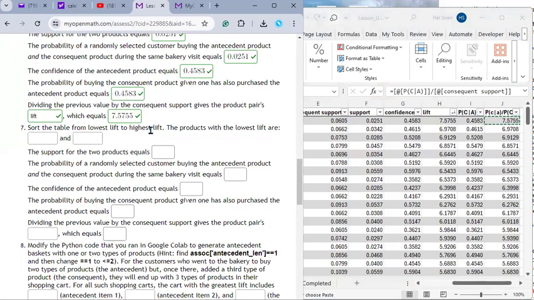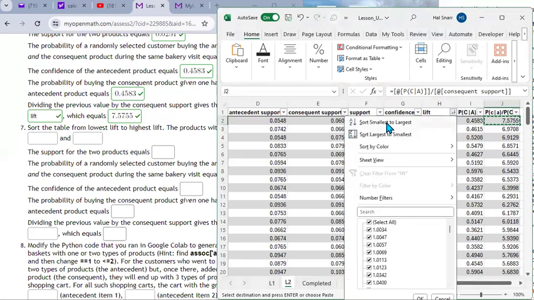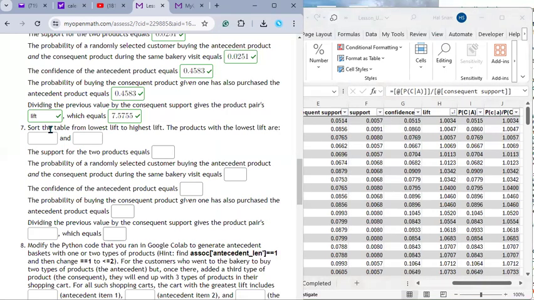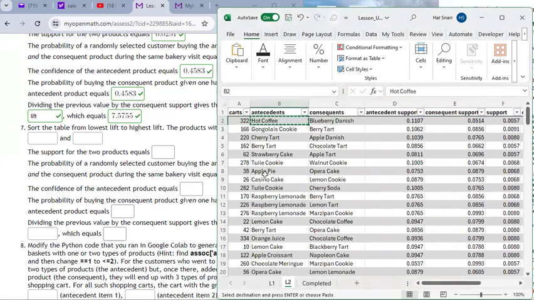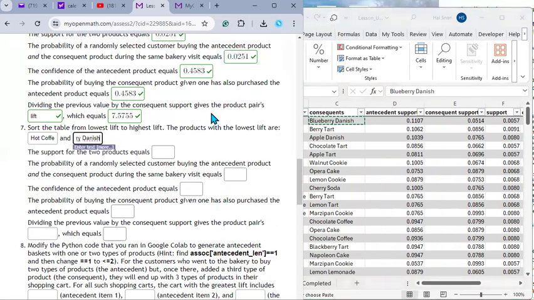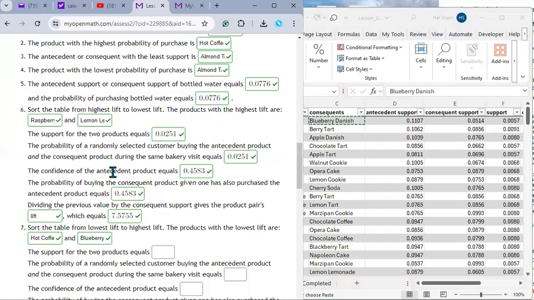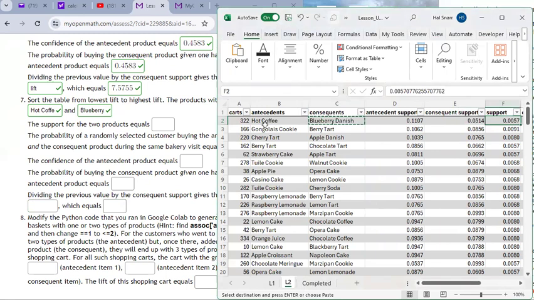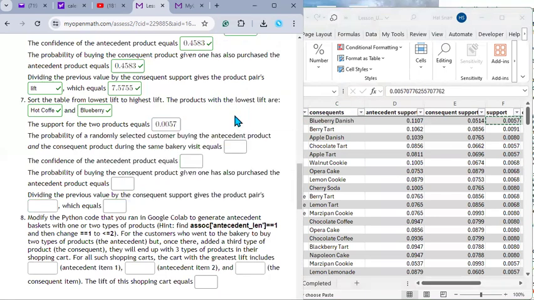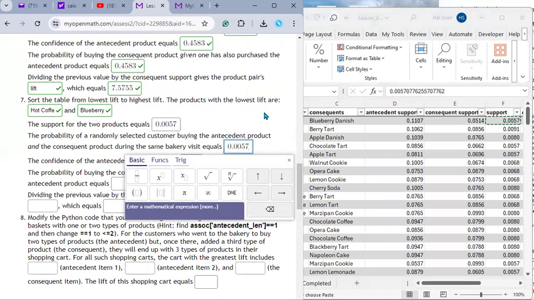Now sort the table from lowest lift to highest lift. So now we're going to go from lowest lift to highest lift. The products with the lowest lift are, in my case, hot coffee and blueberry Danish. The support for the two products equals what? This is the probability that this and that are purchased in the same visit by the same customer. That's the joint probability. Those two things are the same.